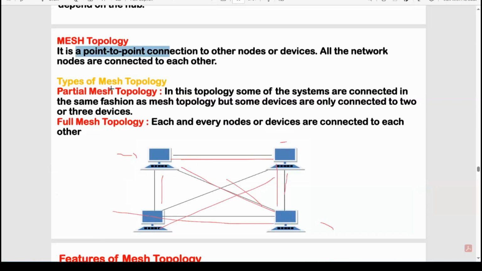Here we have two types of mesh topology available, partial and full mesh. Partial means in this topology, some of the systems are connected in the same fashion, but some devices are only connected with two or three. Suppose if I remove one cable here, now that's a partial mesh. Only one cable is not connected, or two cables are not connected, and all other systems are connected in the same fashion. Full mesh means each and every node is connected in the same fashion. So that's called full mesh topology.